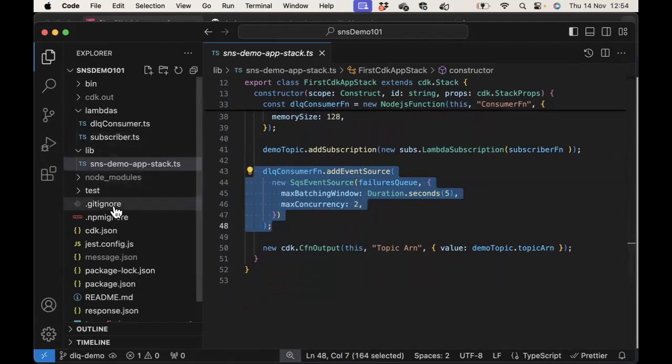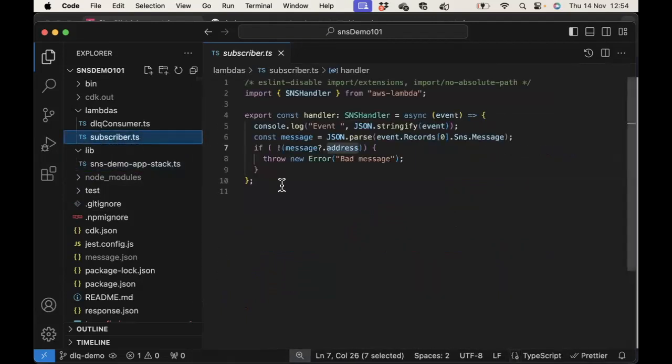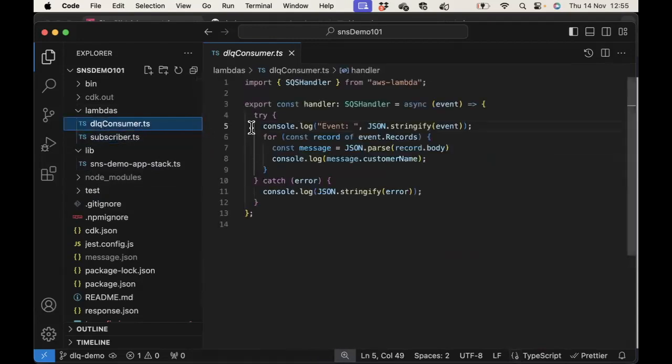The Lambdas, again, don't do anything interesting. This is the Lambda that's a direct subscriber. This is how I'm proving that the whole DLQ, the onFailure property, is working. I'm checking to see that my message has an address property, and if it doesn't, throw an exception. My messages, again, are those simple messages: name, address, email. And if there's no address, then I get this Lambda to throw an exception. The other Lambda, the one that's the consumer to the queue, just console logs all the messages that it receives from the queue.